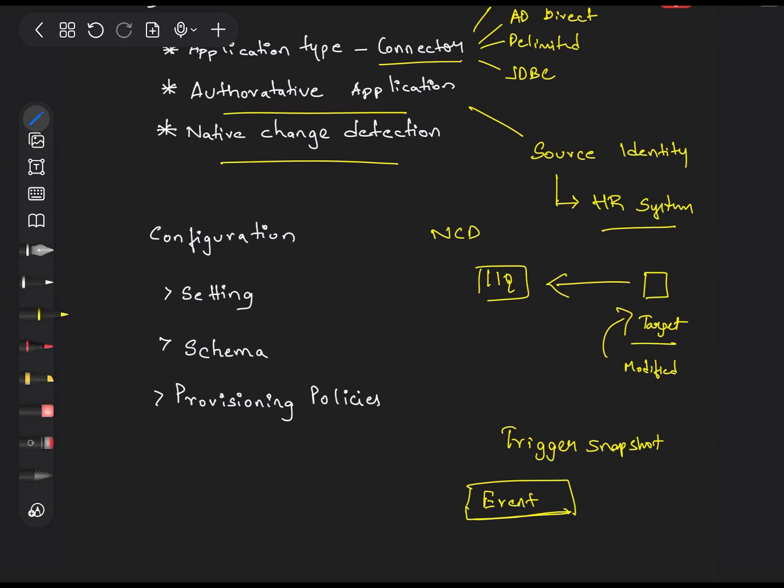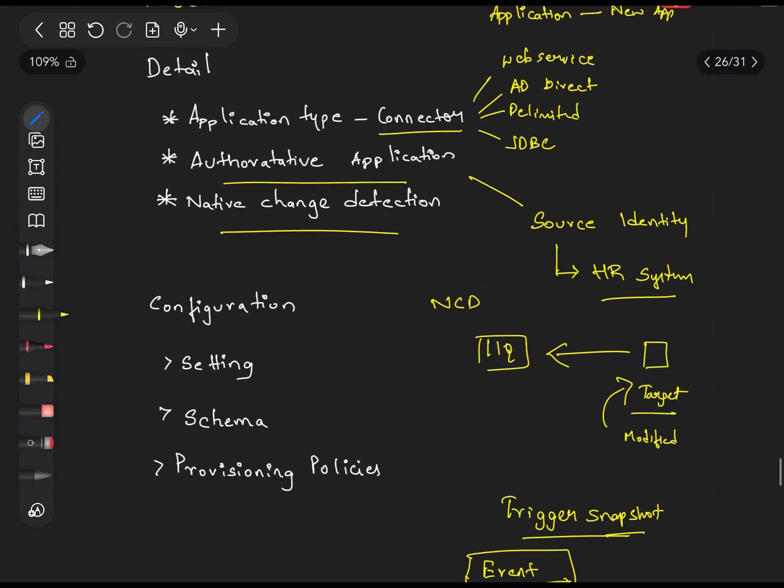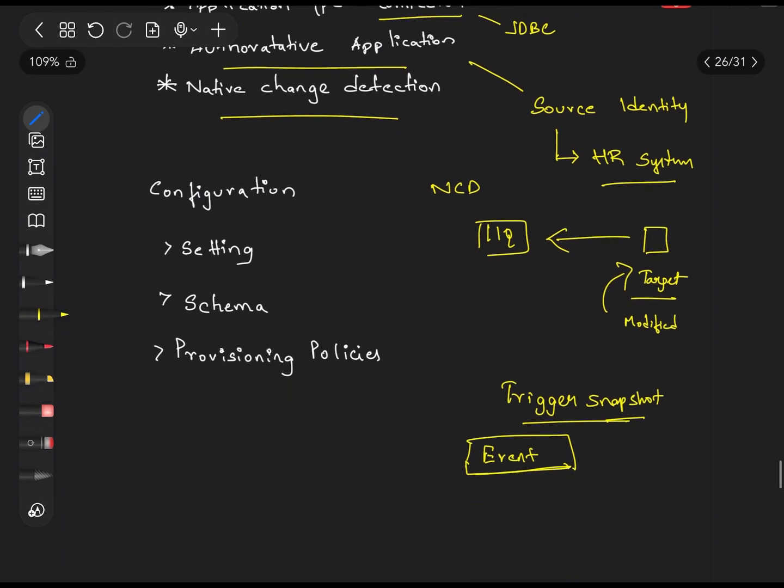Again there are operations for it. Let's say an account got created, or for a create operation if you want to have an event, or you want to detect a modify operation or delete operation, you can select those within the first tab, the details tab itself. So these are the important options: application type, the connector, then if you want you can give a description, authoritative application, native change detection. Then you have some extended attributes. Again, based on your organization you can provide those things.